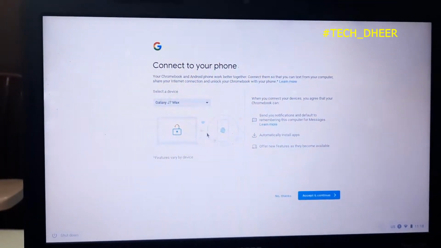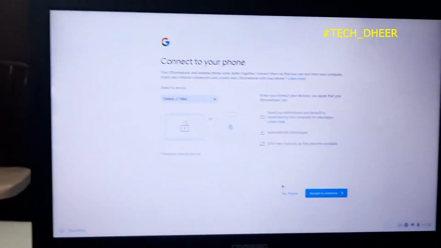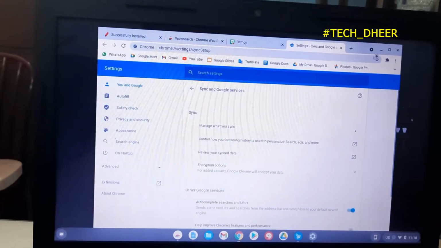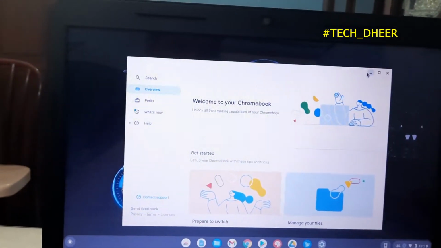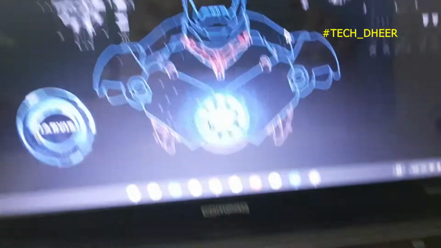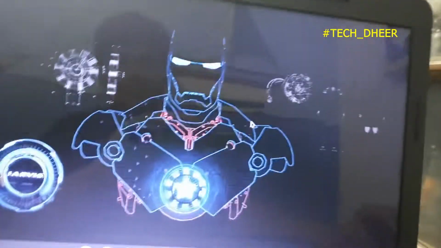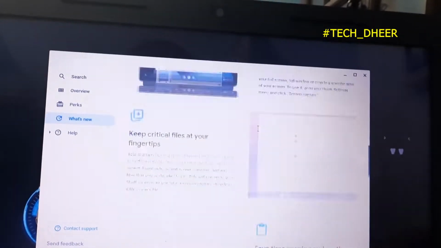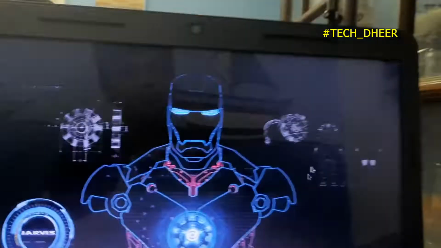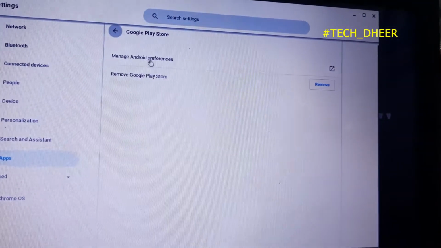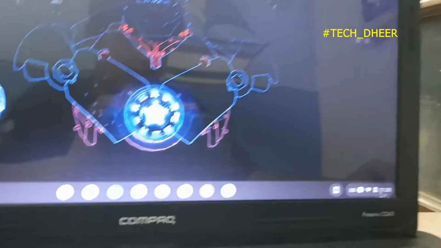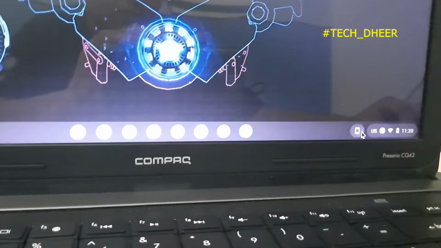And I don't want to connect my phone, so I'll just click on no thanks and get started. And you can see my Chromebook. You can see all this stuff. This is my background. If you like this, you can get this background on the internet. I just searched for Iron Man. So this is what's new, and you can see all the new things available. And this is manage preferences, etc. I just closed everything, and you can see all these new features over here.